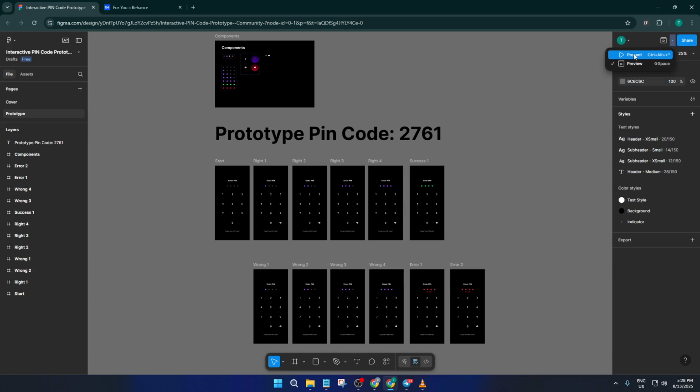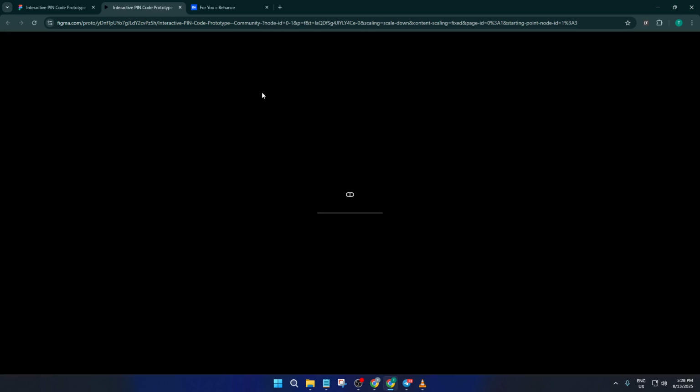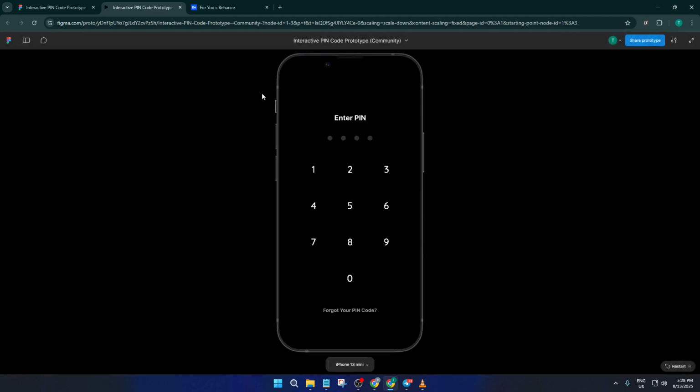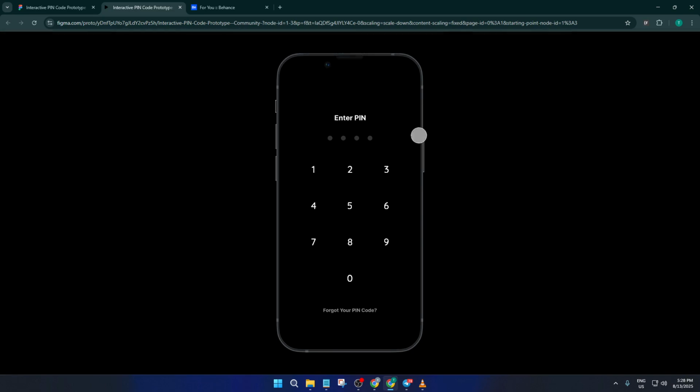Now with your prototype open in Figma, look towards the top right and find the Present button. Go ahead and click that. What this does is open a preview of your prototype, the same view that someone else would see when interacting with your design. I like to think of this as your digital stage, where your work takes the spotlight.